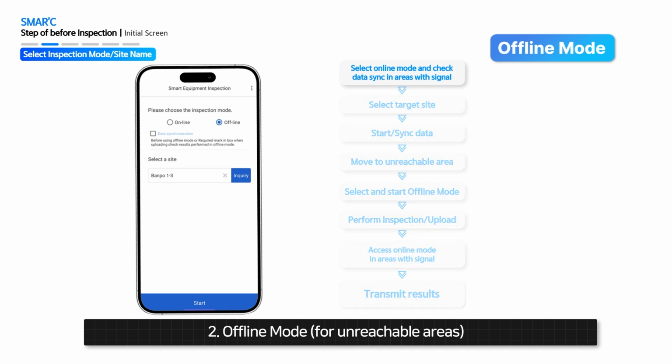Select online mode and check data sync in areas with signal. Select target site. Start, sync data. Move to an unreachable area. Select and start offline mode. Perform inspection and upload. When accessing online mode in areas with a signal, the result transmission will be completed. Let's go through them in order.